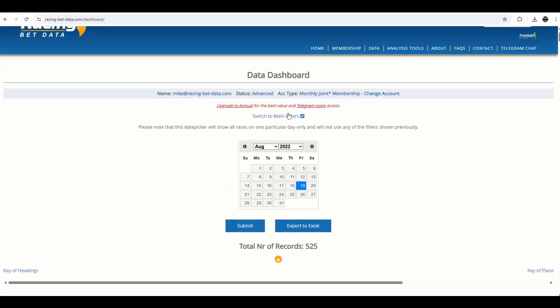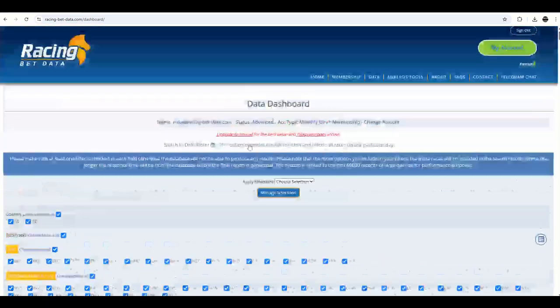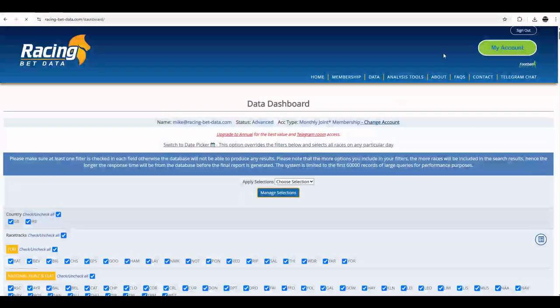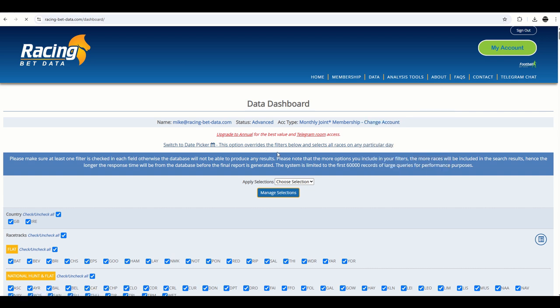If you want to return to the main dashboard, simply click here. That takes you back to the main dashboard, and then you can go back to the date picker. We can also use the menu navigation at the top. Either way works. Let me show you one more thing: the horse history head-to-head that I showed you by selecting through here, you can also do by clicking on a horse in the output.